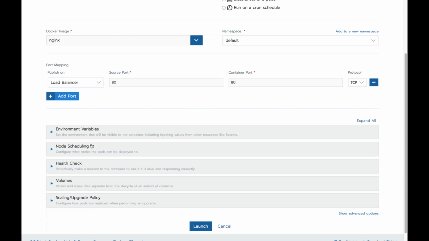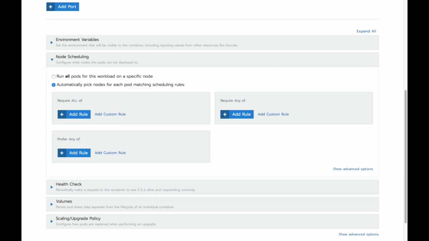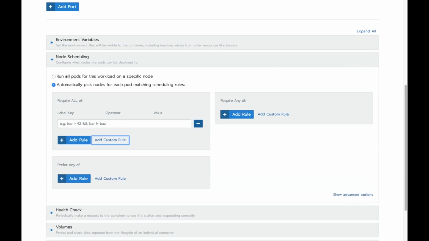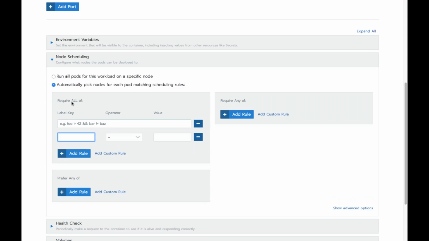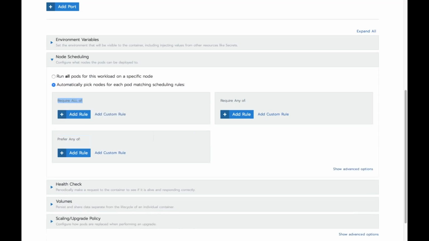Okay, so environment variables, that's pretty straightforward. Node scheduling: we have all of the various rules here. You can add multiple rules, and you can say the nodes have to have all of these things, they require all of those. Or a different approach, you can say it requires any of these rules. And this one is what you would prefer it to have. So this is kind of a hard scheduling, like I have to have this label, like it has to go into the US West region or something like that. And then this one is preferred, which is, I'd like it to not be on the same host as this other thing. So there are quite a few rules you can do there.